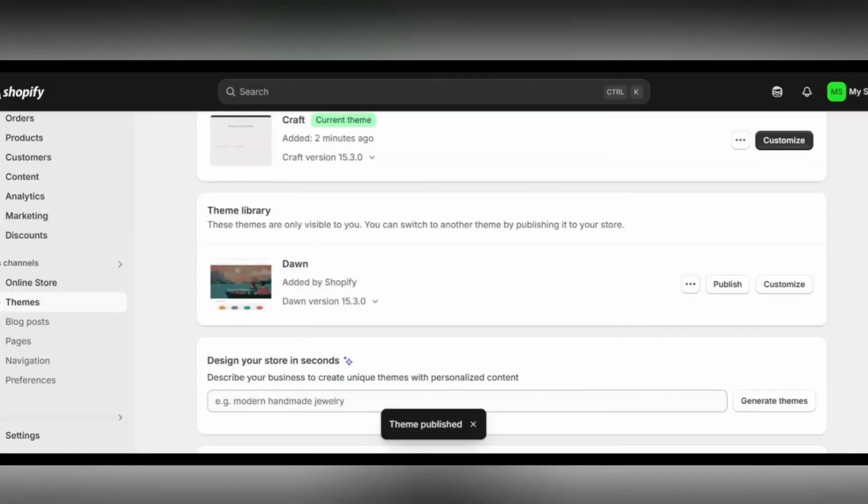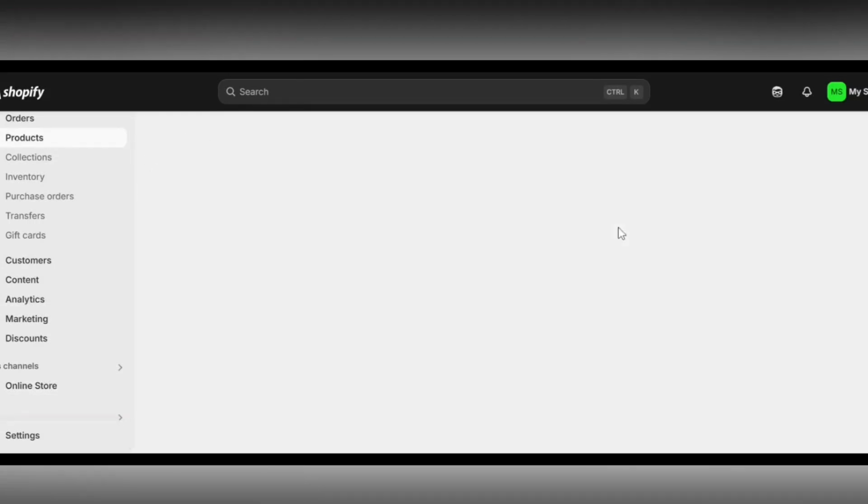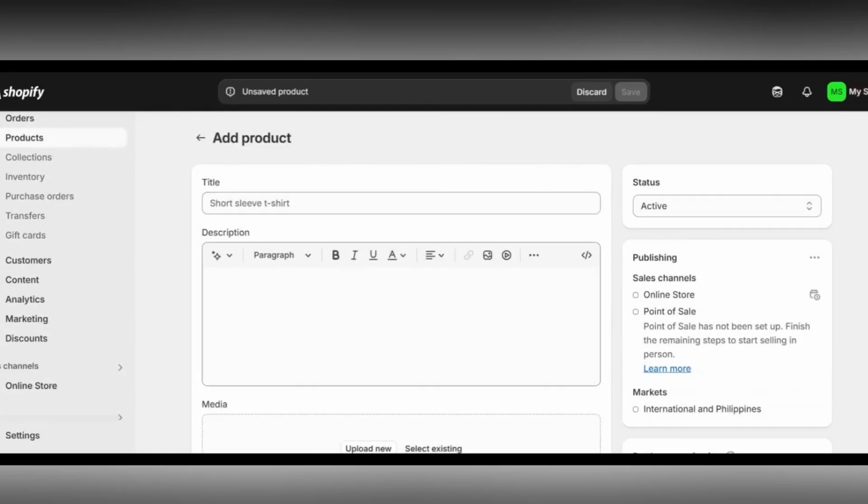Once done, let's go ahead and add our products for step number 7. We're going to add 10 products in total. So let's start with the first one. Let's go to products. Once you click on products, you have to click on add product and we need to enter the product details.